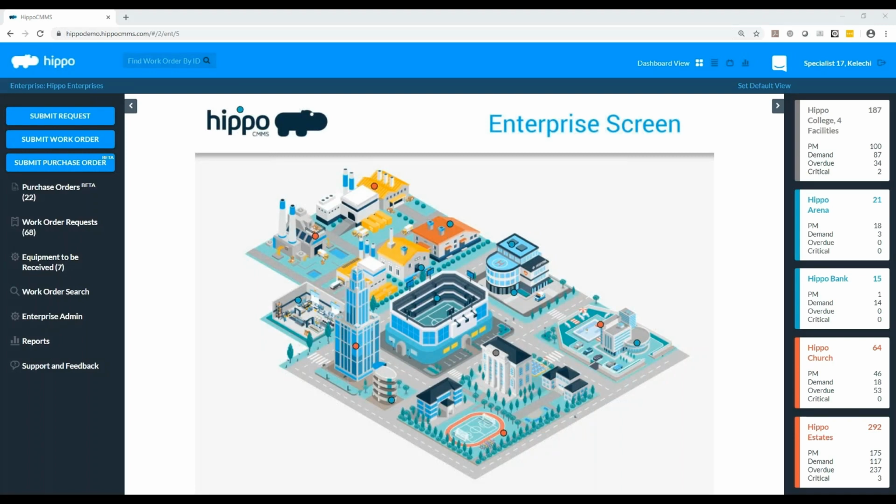Starting off, we have what's called our dashboard, which is essentially the middle of your screen here when you sign into the system. And your dashboard brings you to your enterprise screen, which is essentially your homepage. And with Hippo, we wanted to give different options on how to navigate the system. So your dashboard actually has up to 4 different dashboard views. And you can use this for navigating through your work orders in the view that works best for you.